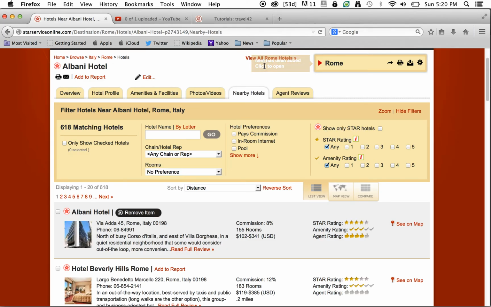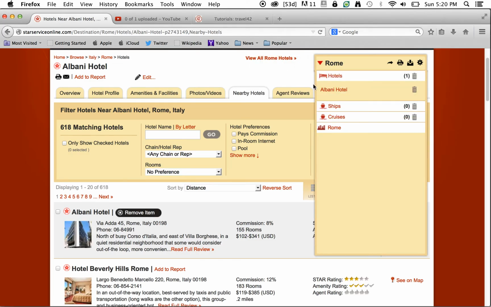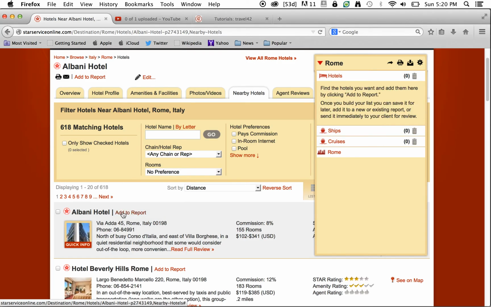You'll notice that an item has been added to my selections. If I pull down my selections tab, I'll see my Albani hotel has been added to my hotel selection. And I also know that it's been added by coming over here, and you see that now instead of add to report, I have remove item. So if I was going to remove that item from my report, I could simply X that off. You'll notice in my selections it's removed.